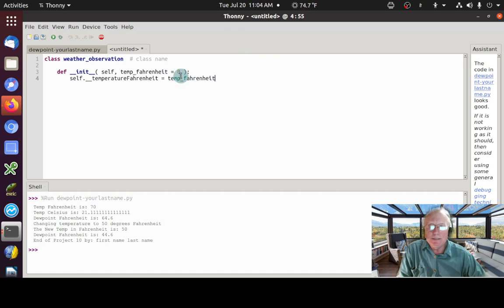What will you need to do? You're going to need to add another parameter right here for the dew point. And you're going to need to set an instance variable to that parameter's value. So I'm leaving some work for you to do, but remember, this program will actually work when we're done with it.